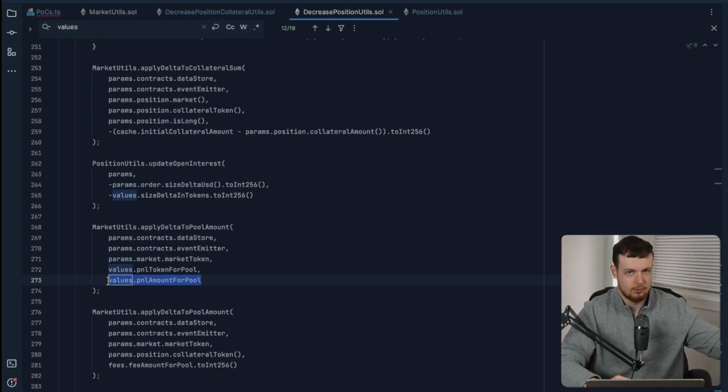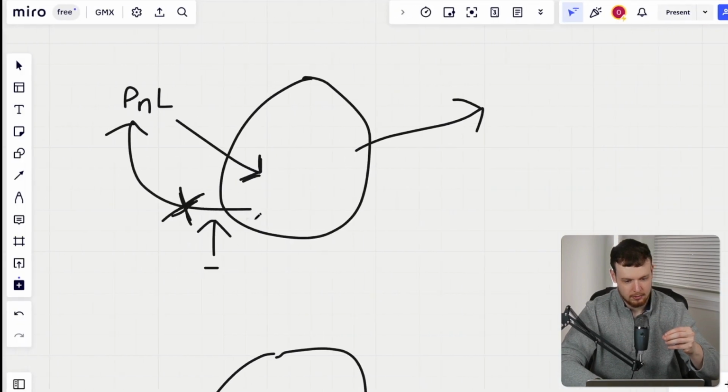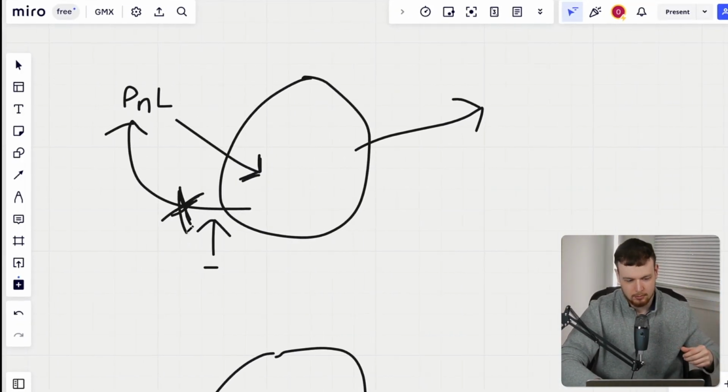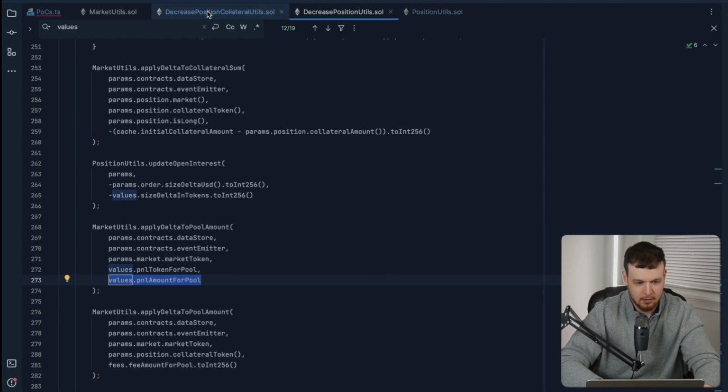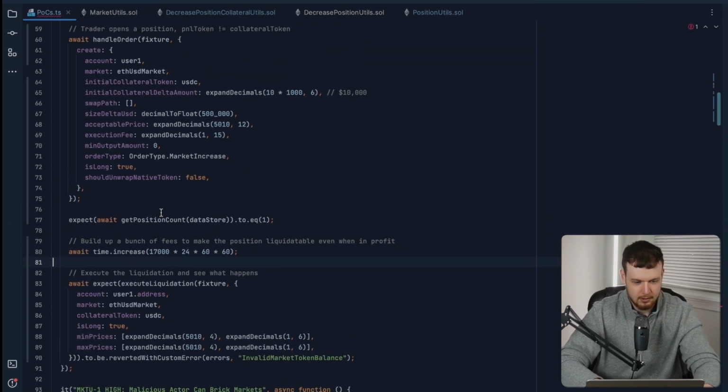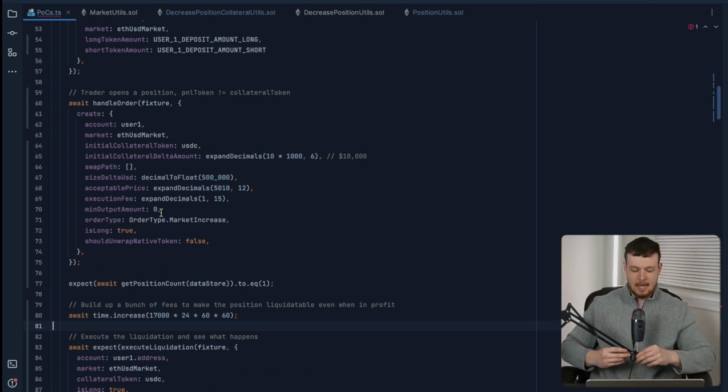We were supposed to take those tokens out of the pool, right? We're supposed to take these out of the pool, but we overwrote that value, so we don't do that, and essentially that accounting is lost. And so we end up with the invalid market token amount, and thus the revert. And so basically that is our POC.